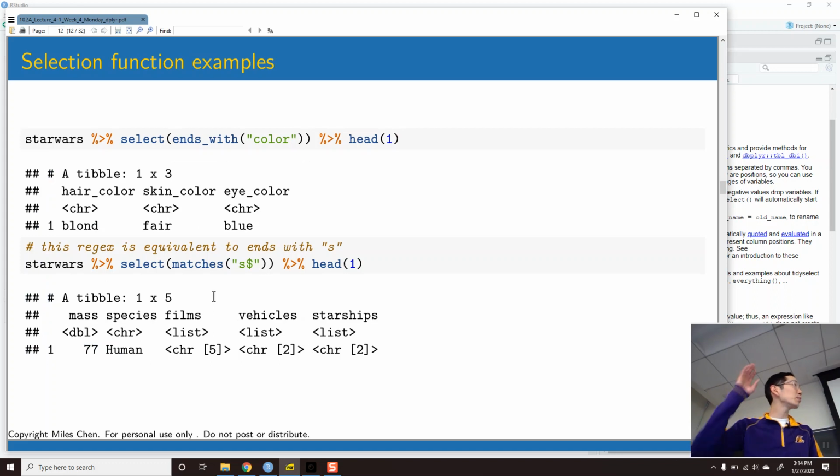All right, so just a couple examples of this. I did Star Wars, and then we're going to select the columns. Select is for columns. Select the columns that end with color. And so this selects the columns hair color, skin color, and eye color.